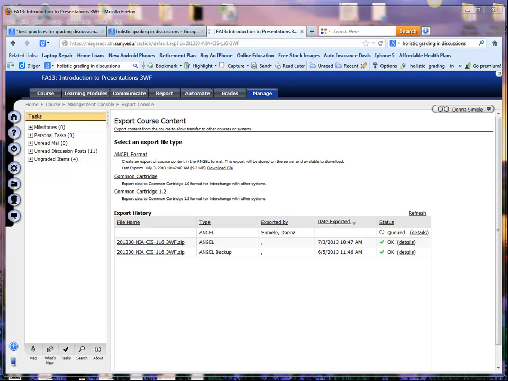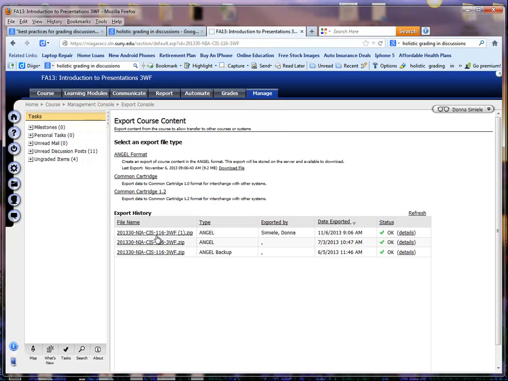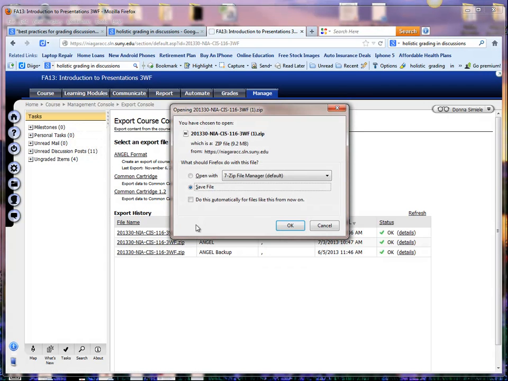Now, at this point, I have gotten a message from SLN letting me know that the export is done. So I'm going to go back into this again. And I can see that the zip file is ready for me and it's under the Angel format. Make sure you grab the right one. So I'm going to click on this file here, and I'm going to save it.